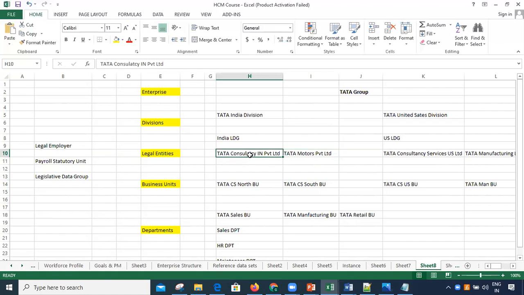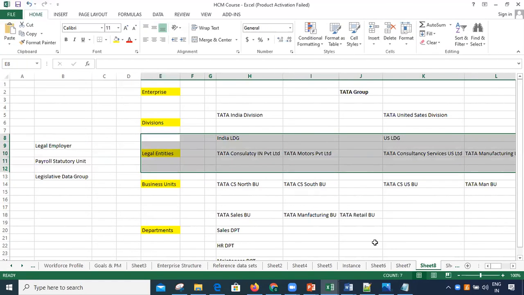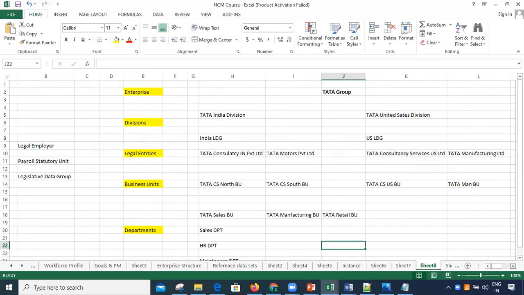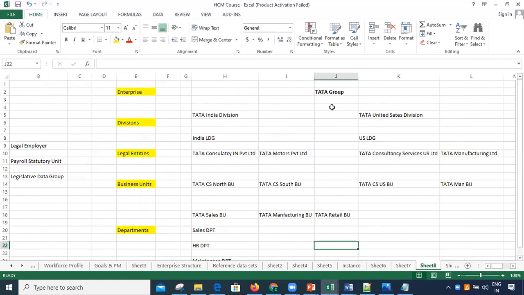You will make this TCS as a payroll statutory unit to your Tata Motors because your Tata Motors is not going to handle the payroll activities of the employees. So when you're creating this legal entity, you will make the TCS as a PSU to the Tata Motors. So this company is going to pay salaries for these employees as well. We will understand in detail once we start configuring the system. You can get a clear picture of how these functionalities are going to work when we create the legal entities in the system.